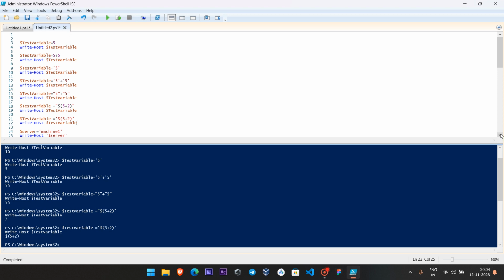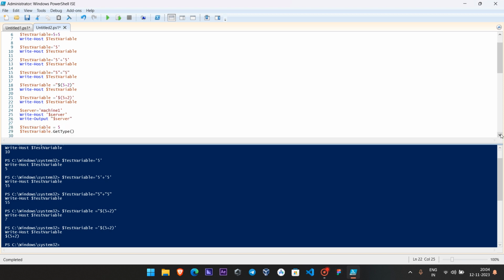Let's see some more examples. Here I have given dollar server equal to machine 1. And if I type the single quote server, then what am I going to get? Let's see.